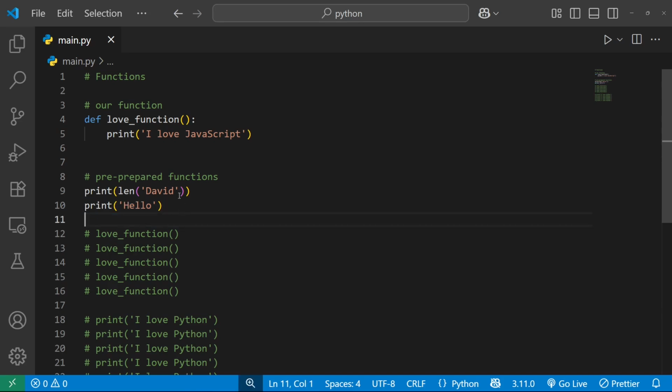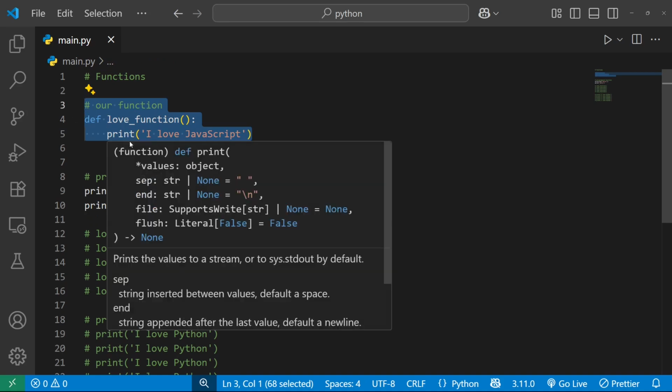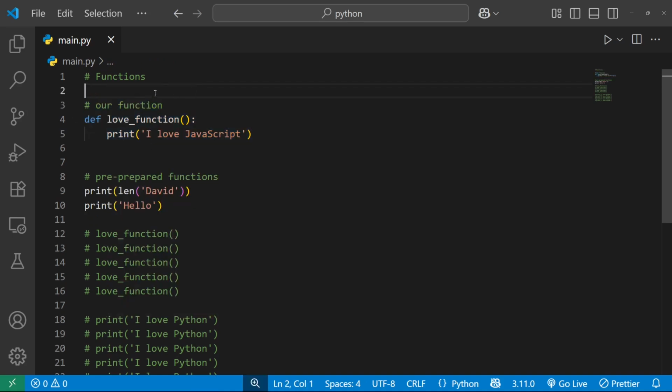That's the goal. Okay, so we have two types of functions: our functions, which we create, and they will do exactly what we want, and after that we have some functions which are already in Python, and we just use them. That's all.